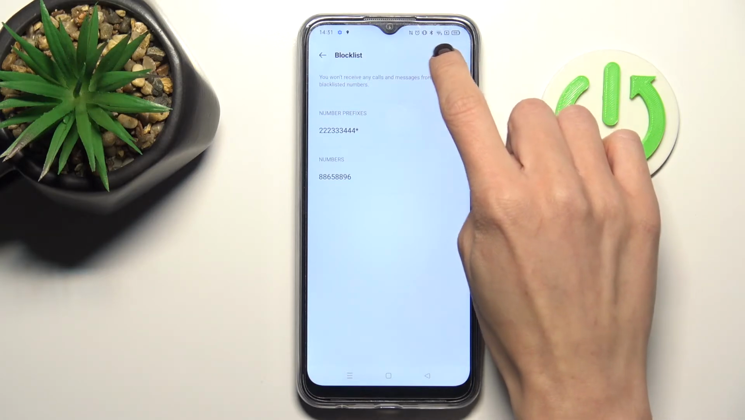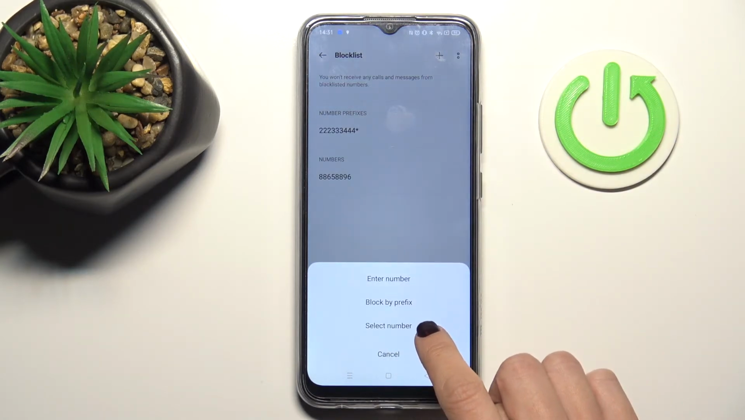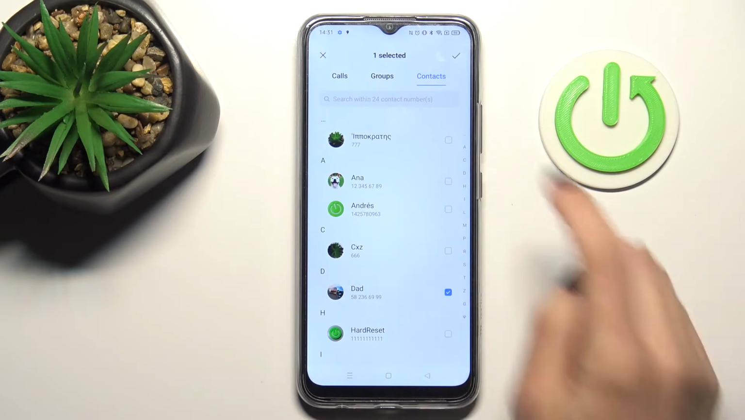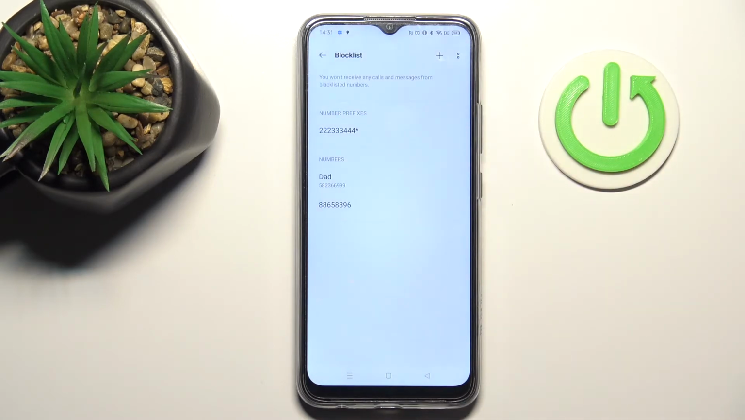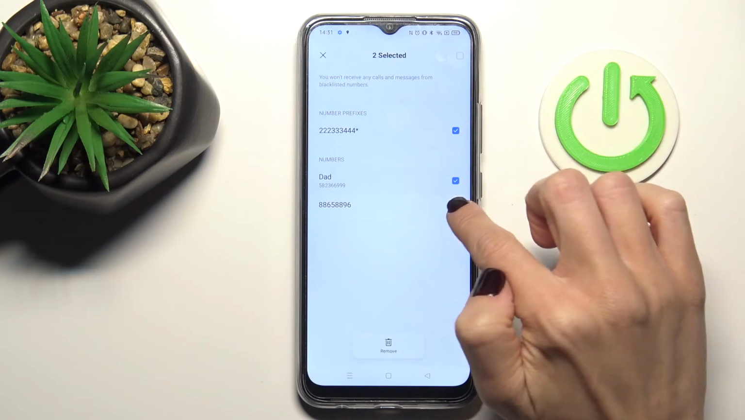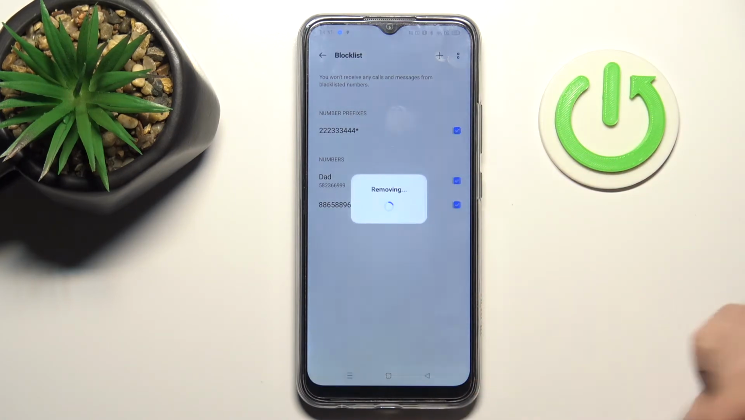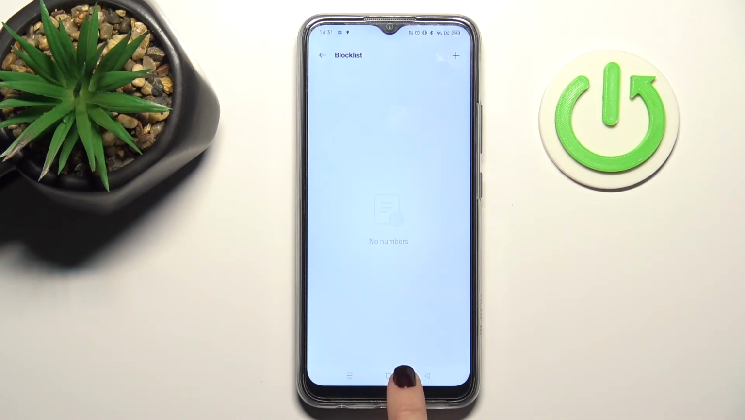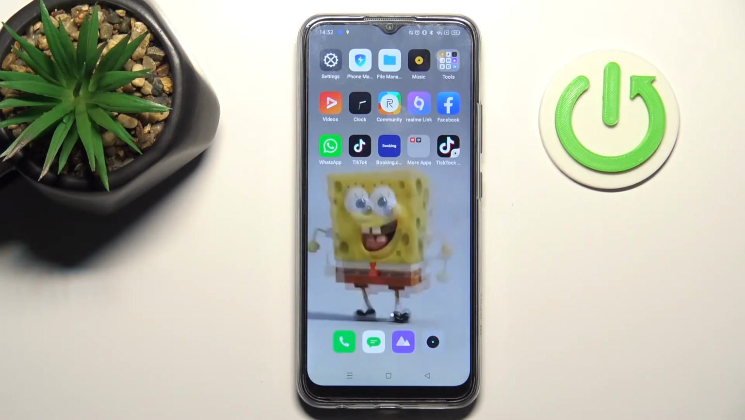Then if you would like to add something from your contact list, click on select number and tap on the confirmation mark. To remove it, just tap on more, select edit, and mark those that you would like to remove, confirm, and as you can see, they've been unblocked. So that would be all. This helped me manage a blocker.